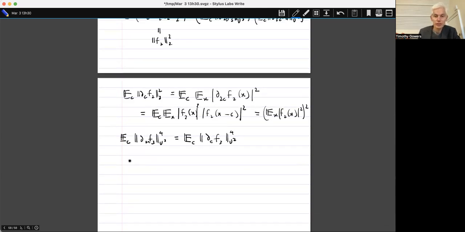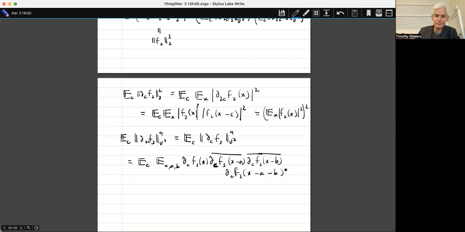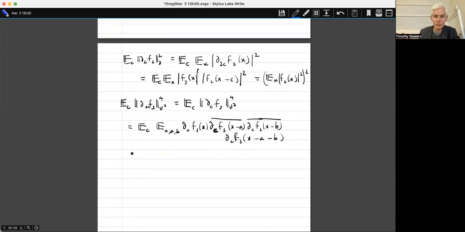I've got this, and so that gives me the average over c, and now I want to take the U2 norm to the 4 of this function here, so I'll take the average over x, a and b of delta c f3 x, delta c f3 x minus a bar, delta c f3 x minus b bar, delta c f3 x minus a minus b. But now let's have some fun and expand all that out.